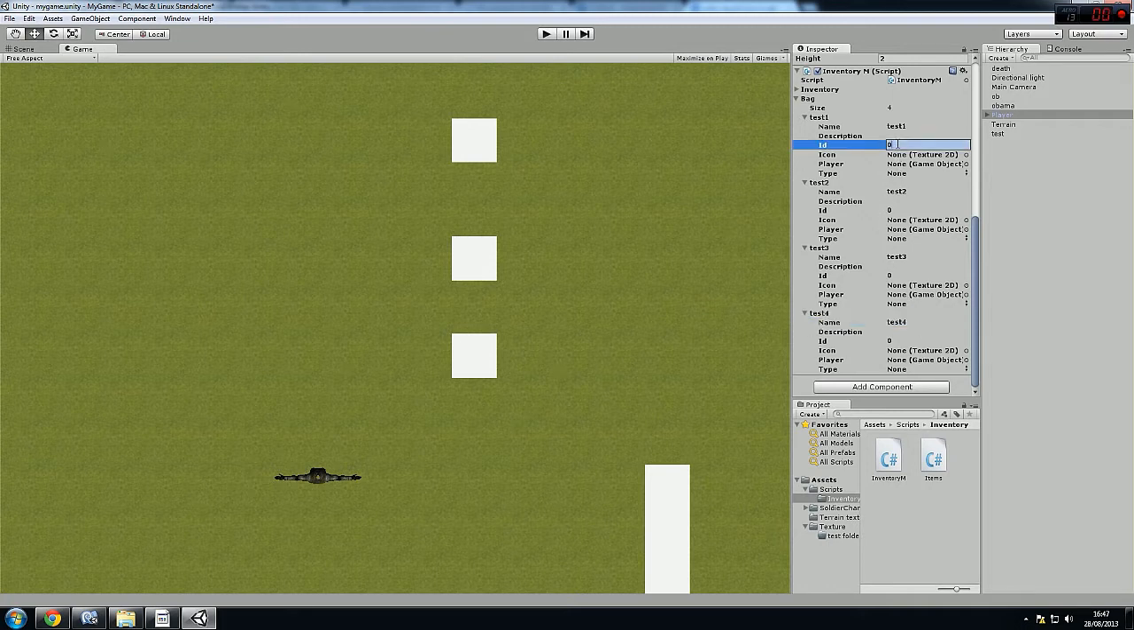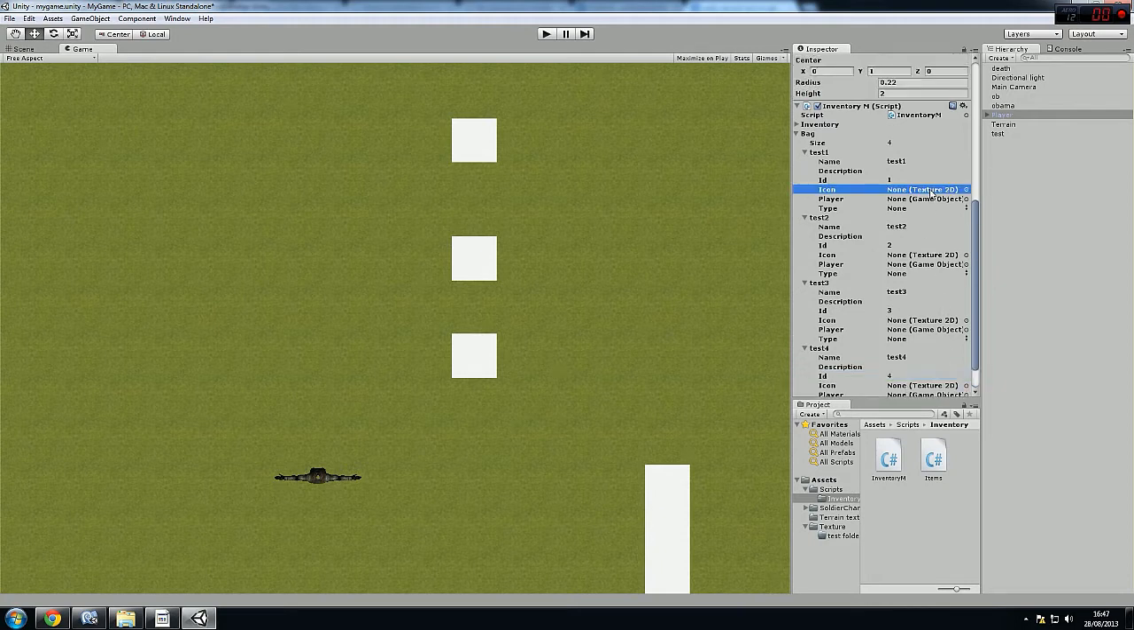So now we want to change IDs. Remember, you have to change IDs so you could understand what the game object really is. You don't really need to use the player game object, I just added it here for later. So you want to add icons.